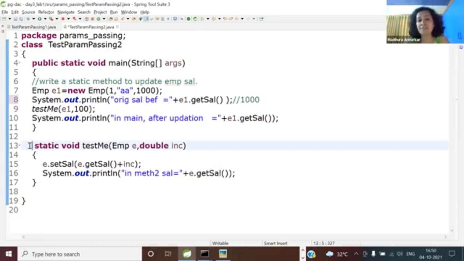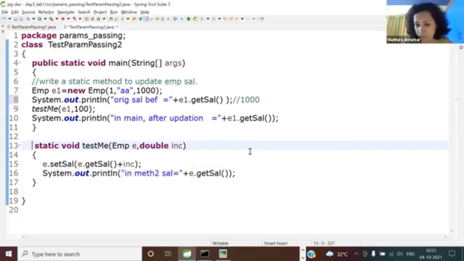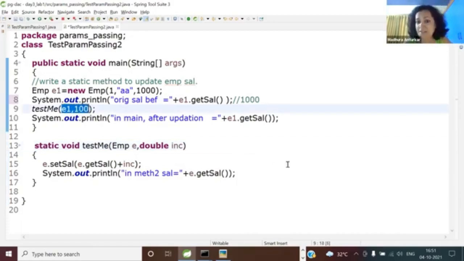What is the picture of the stack? From the top to bottom, test me is on the top and the main stack frame is pushed below. I think everyone understands. But before you go there, take a look at the arguments. It is all about passing parameters today.